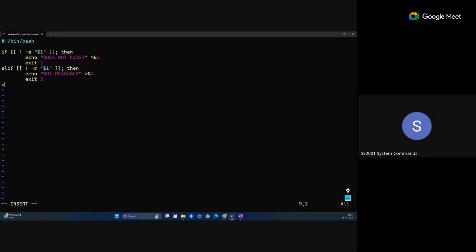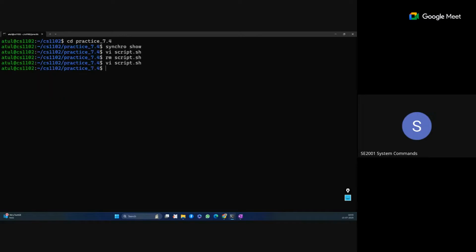Now the third part is else. Okay, so the else part is a simple message, echo, and this is OK. Okay, and then not else, fi. So this is the script for that conditional statement to check if our file exists, file is not readable, or if it is readable. So let's save this, and we'll just do chmod plus x on that script.